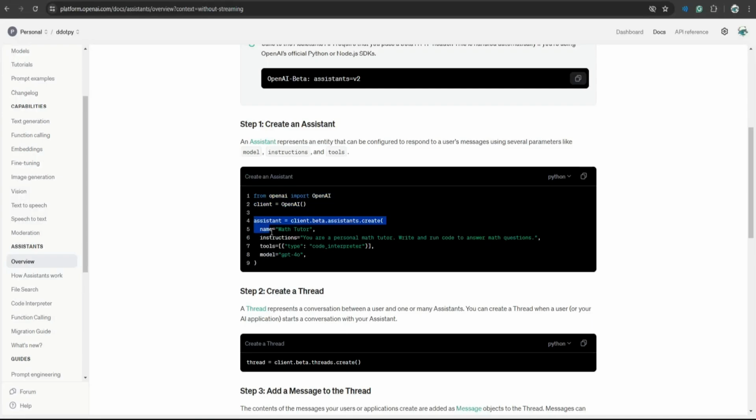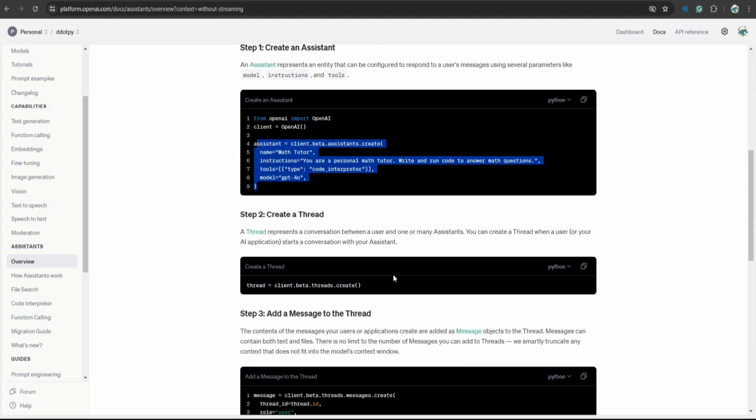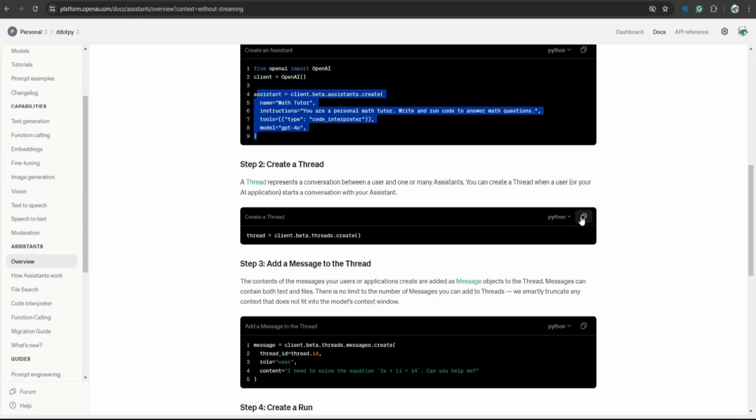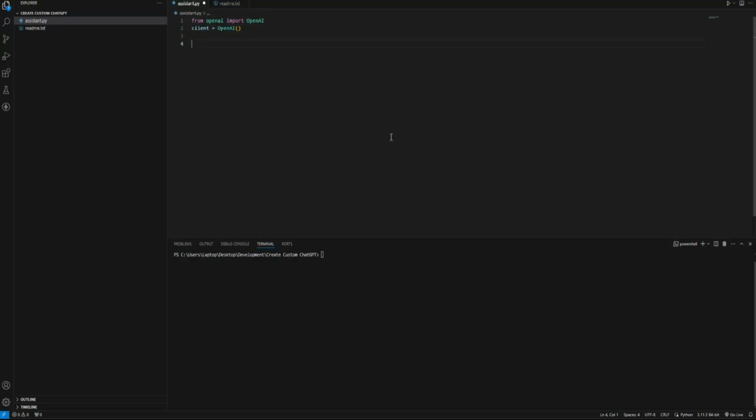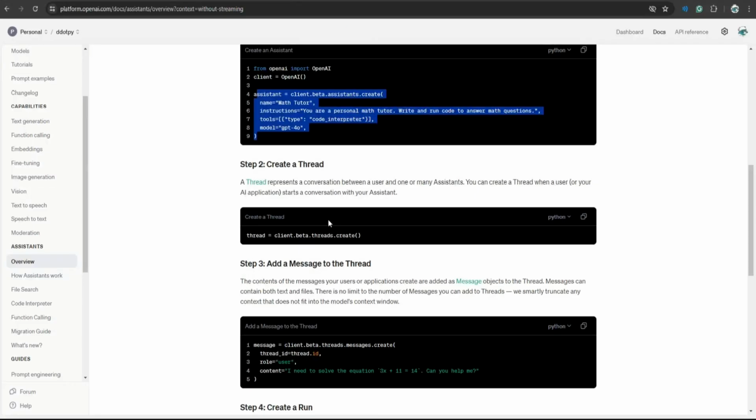Right. This block of code is responsible for creating an assistant, but we have it built already using the UI, so we don't need to use this code. Step 2 is to create a thread. Let's copy this, paste it here. So every time we run the program, we want it to create a thread. So this is fine.